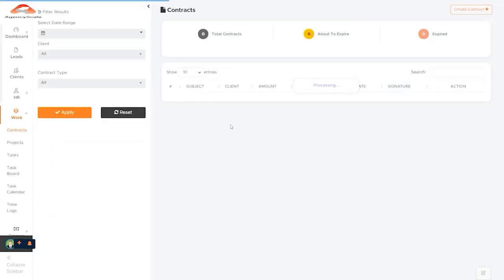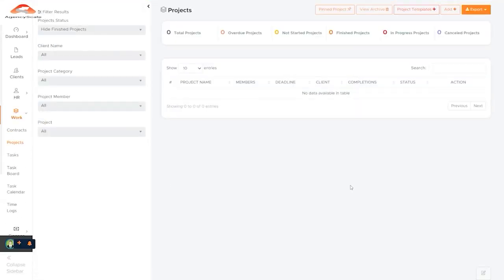So as we look at the contracts that we have created, contracts that are about to expire, and contracts that have expired, it allows us to track and keep track of everything that's coming and going contract-wise. We can track our projects to see what projects have happened, what has not been started, what are overdue, what are in progress, and projects that have been finished. So we can track all those. We can pin ones that need to be done. We can archive them and create templates for projects if it's something we use over and over again.